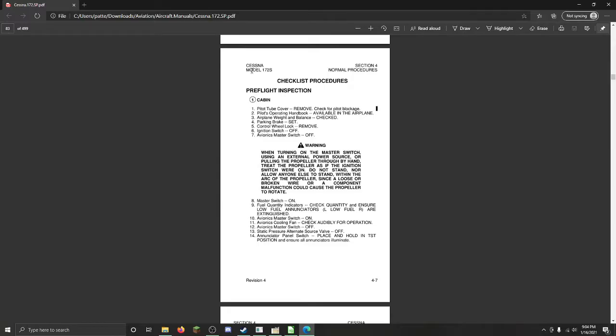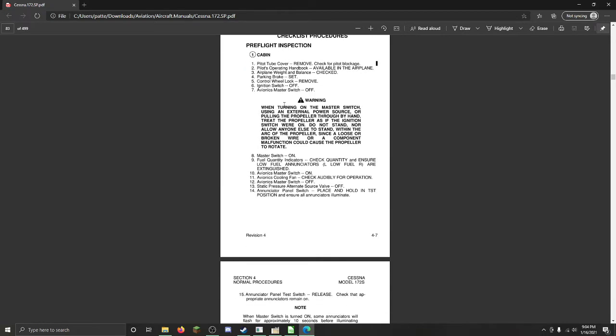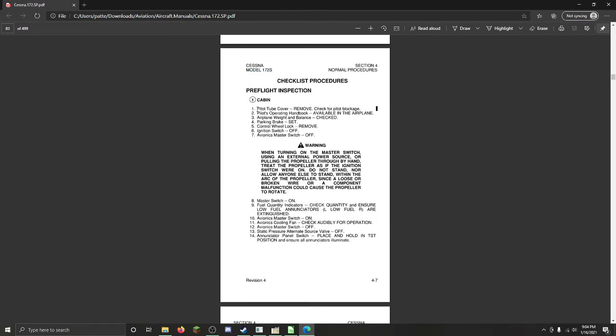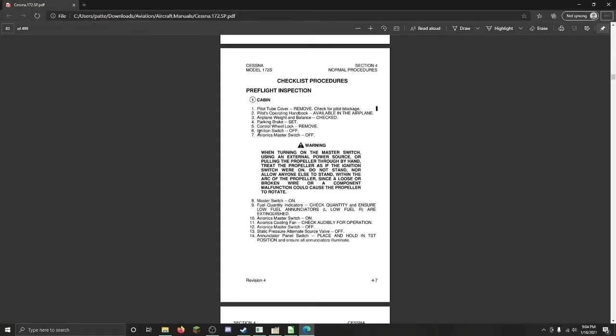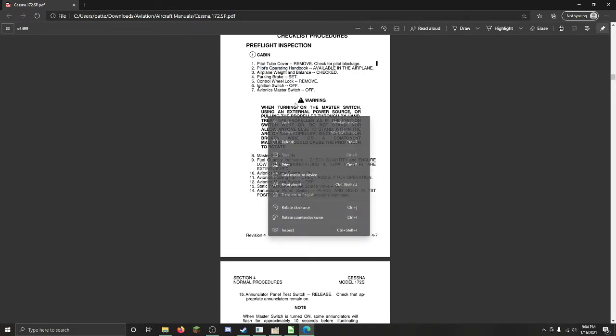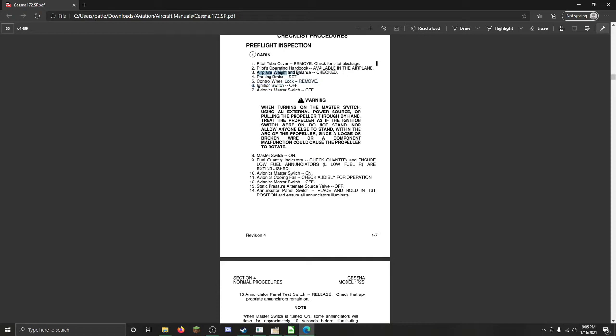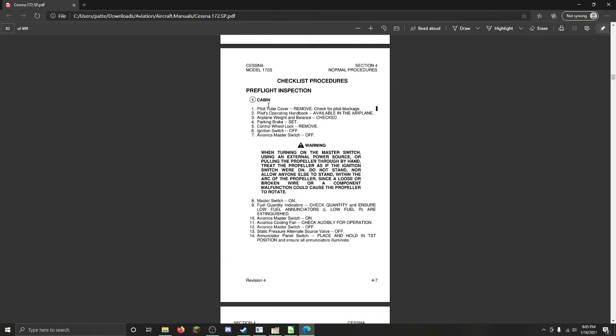I downloaded a copy of the Cessna 172 checklist, and that's what I'm going to be doing here. For my pre-flight inspection: pitot tube cover remove, check. That's not pilot, that's pitot tube cover. On my plane, it comes with the pitot tube cover already off, so I don't need to do that. Pilot's operating handbook, that's this. It's available in the airplane, so digitally it is available to me. Airplane weight and balance checked. I did set that up at the very beginning before starting the simulator.